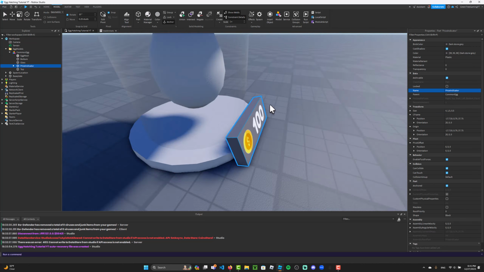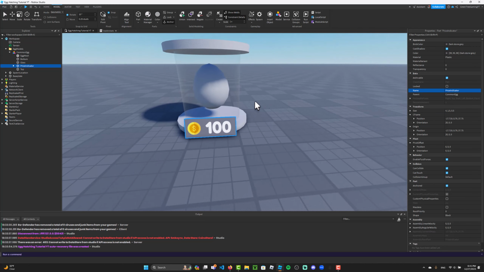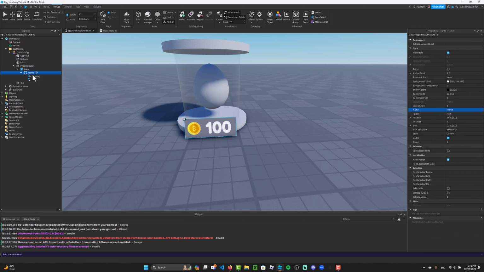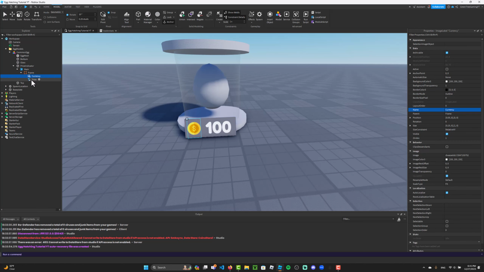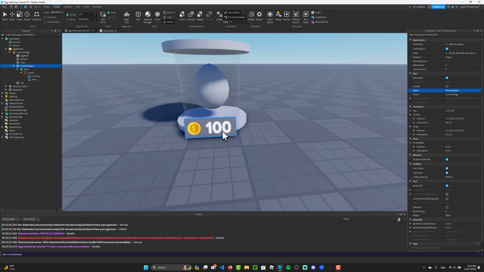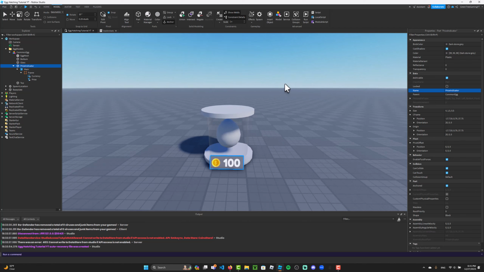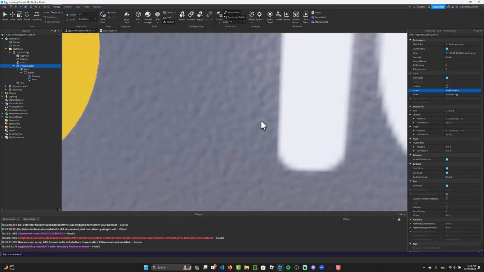I also have this little price indicator that just has a SurfaceGui called Main, a frame called Frame, and then these currency and price labels. As you guys can see, you can customize it how you want. Make sure you have a price indicator though, because it will be really helpful for the players and for our coding. But yeah, so this is going to be our egg model.